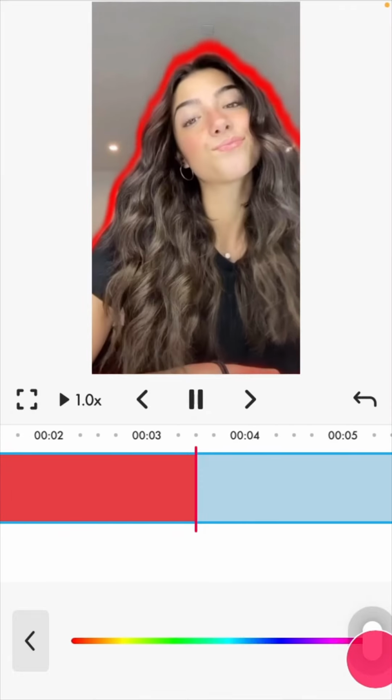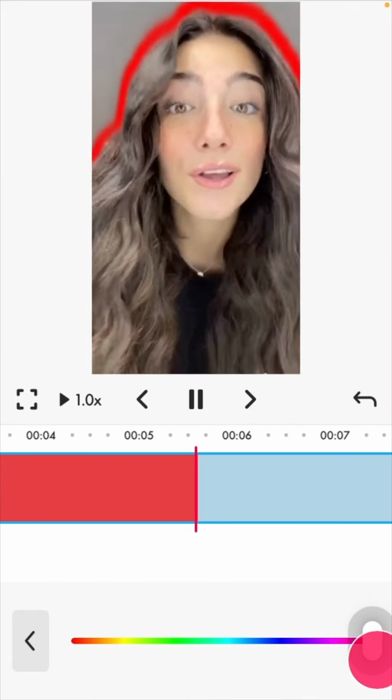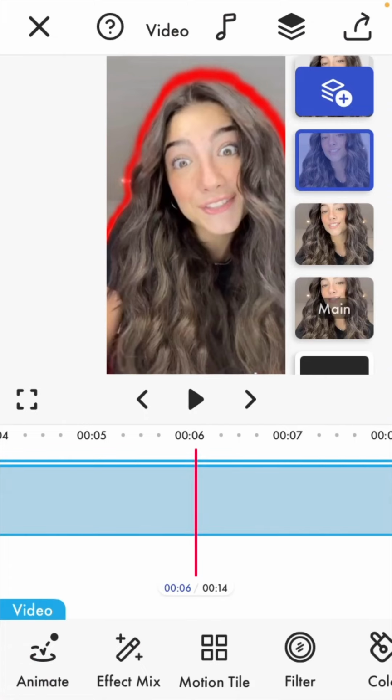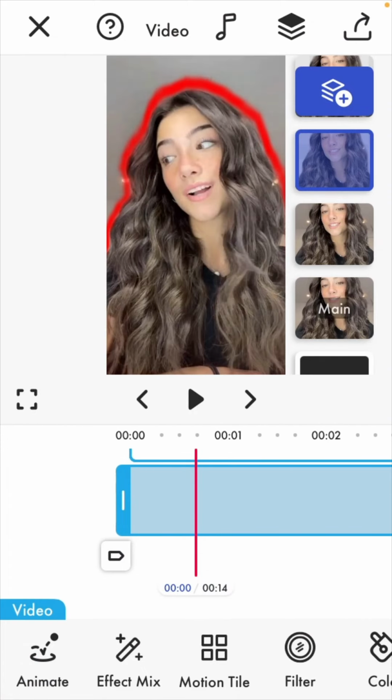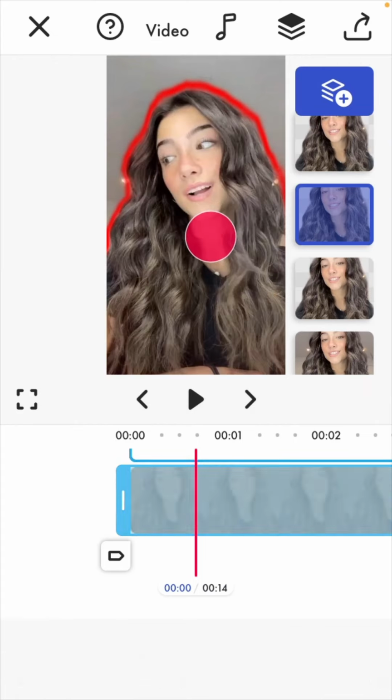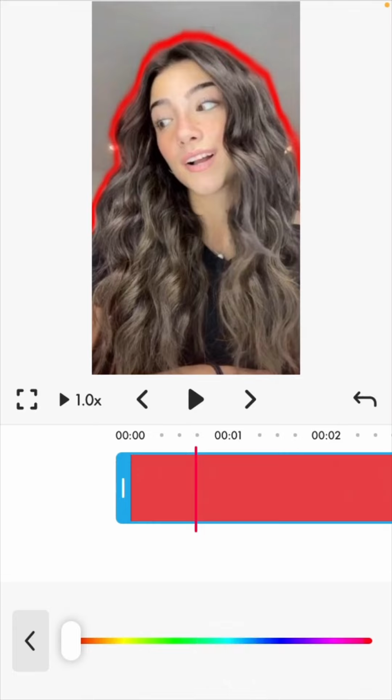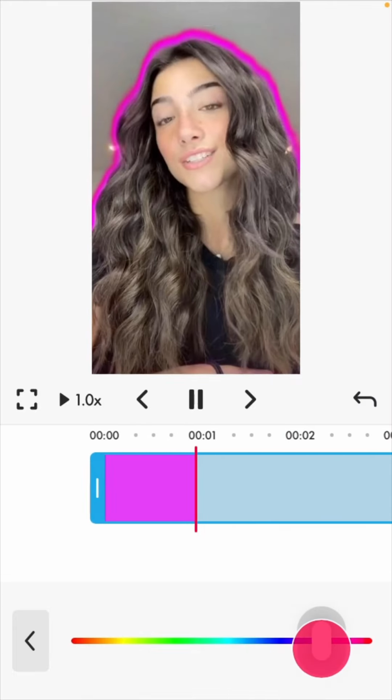Now, we can change the color of this border and we can add multiple layers behind this border so we have multiple colors. I'll show you how to do that. So you just want to go to the color option and then you can easily change it just like that. And as you can see, we now have a border.